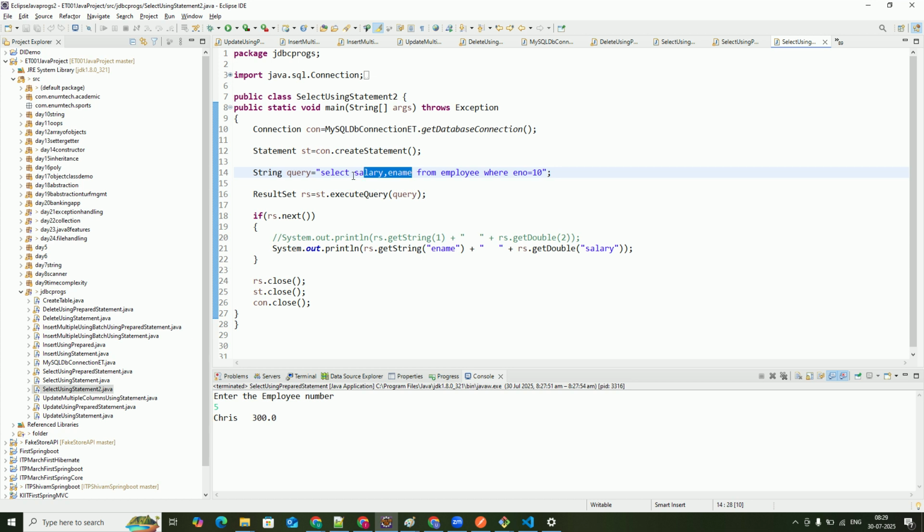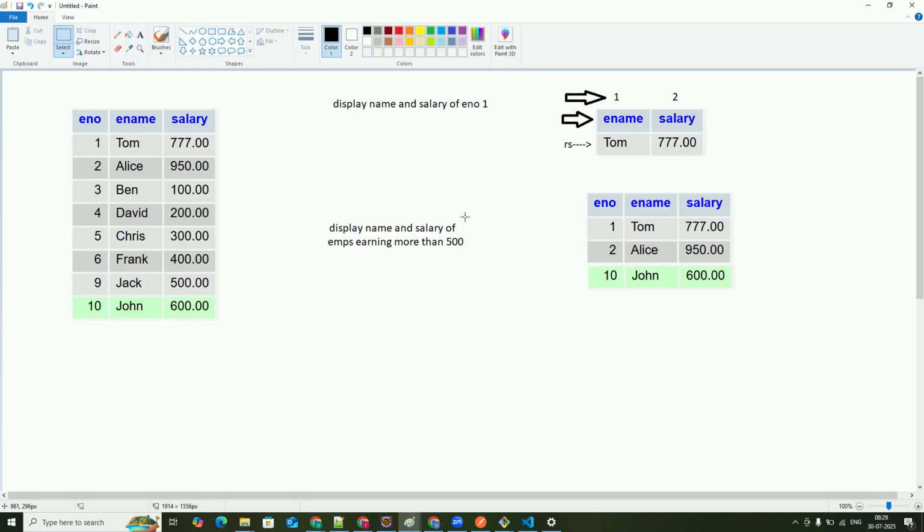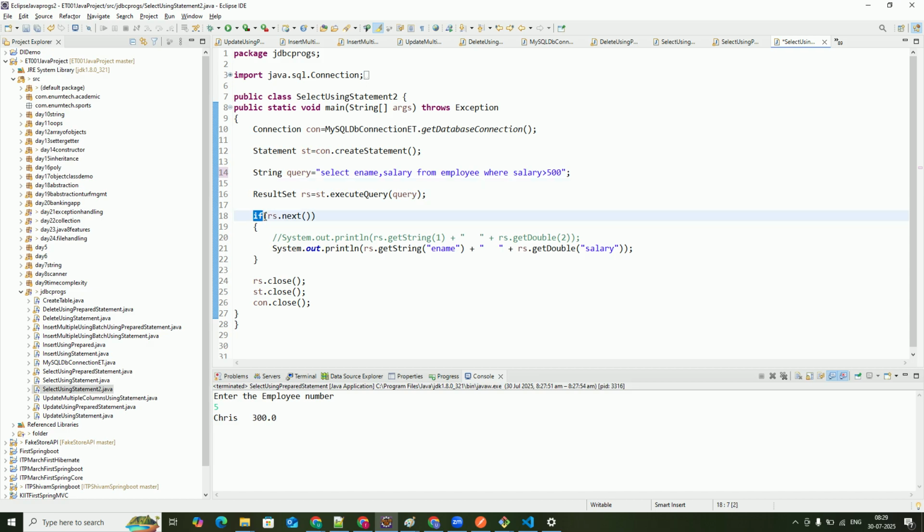Better we give ename comma salary, the rest order depends on you. From employee where salary is greater than 500. Now will it give only one record or multiple records? Multiple records, so we need a loop or an if condition? A loop, sir. That's it. That's all. Okay. You want to display them properly.